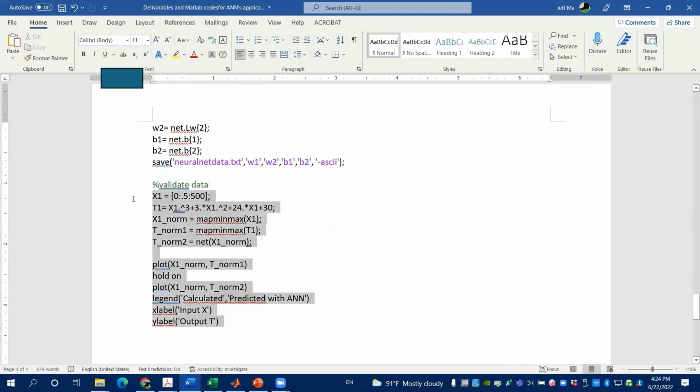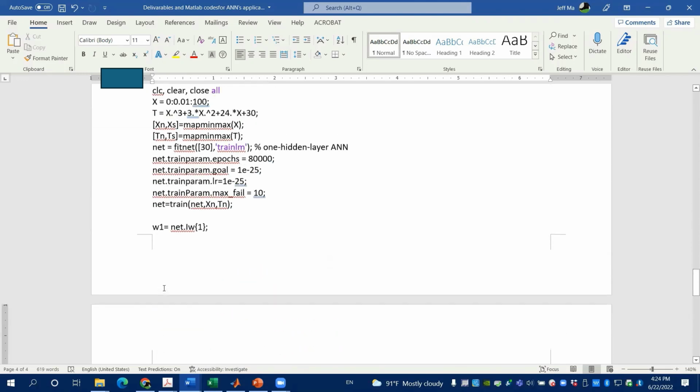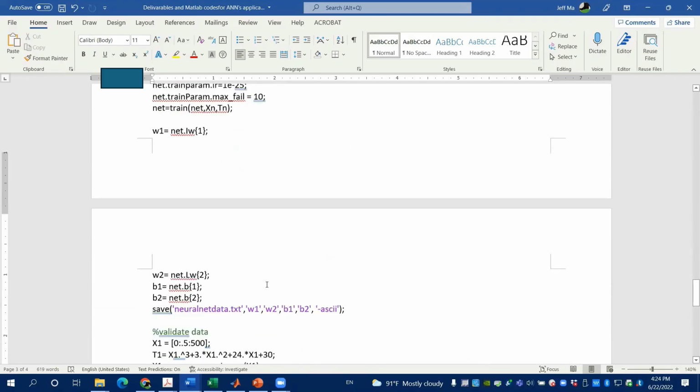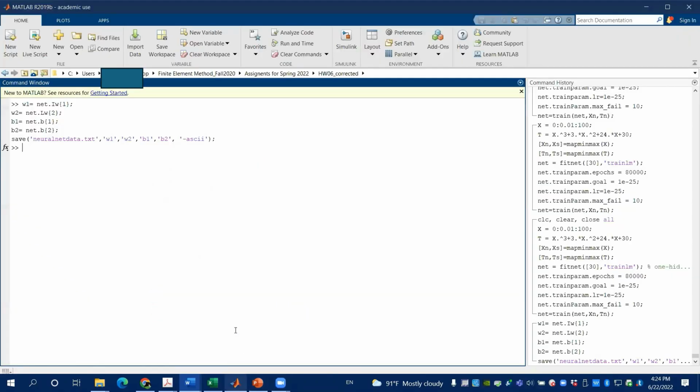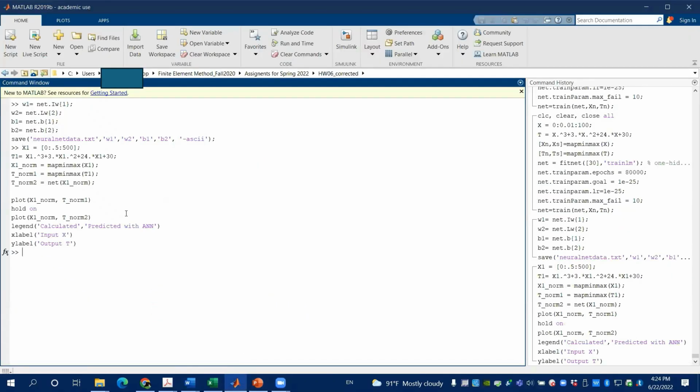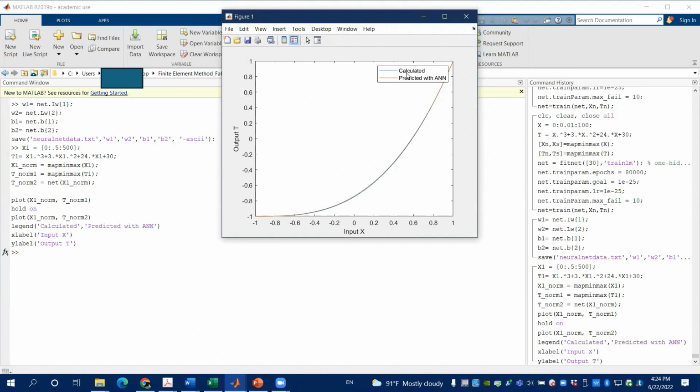Okay, I copy this one to validate. You can see this X1 is different from X. As I said, the validating data must be at least partially different from the training data. If you use the training data to validate, it's not good. The reason is that you train the ANN using this data, and then you validate, and then definitely it gives you very, very good results, right? So let me copy and paste here. You can see the calculated value and the prediction with ANN are very, very close.